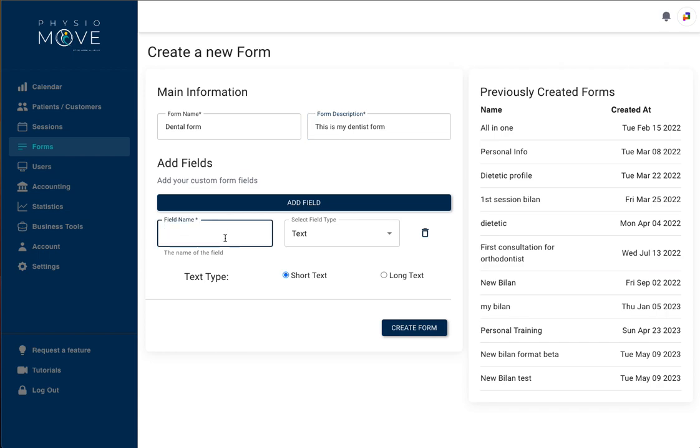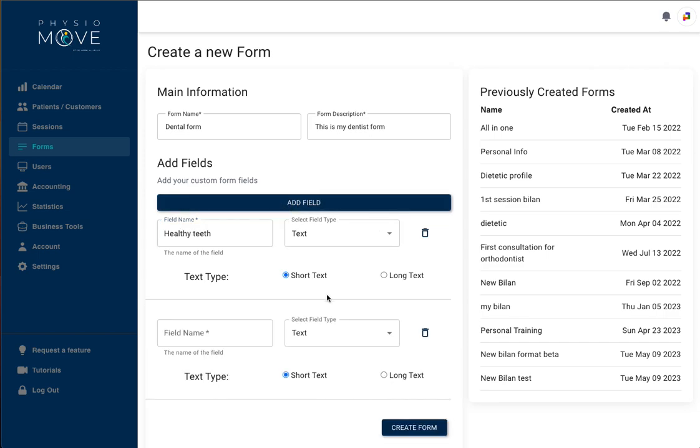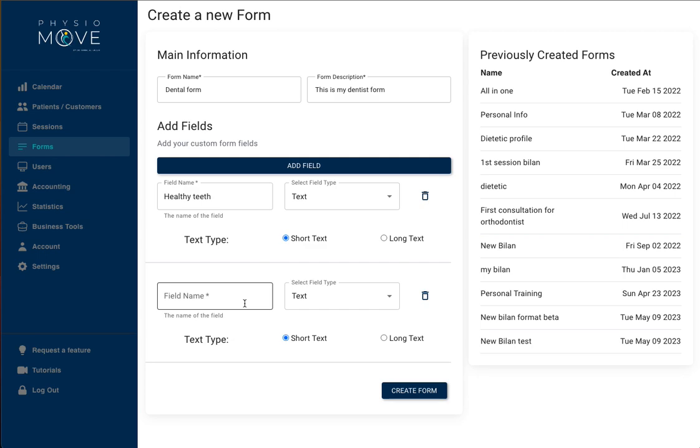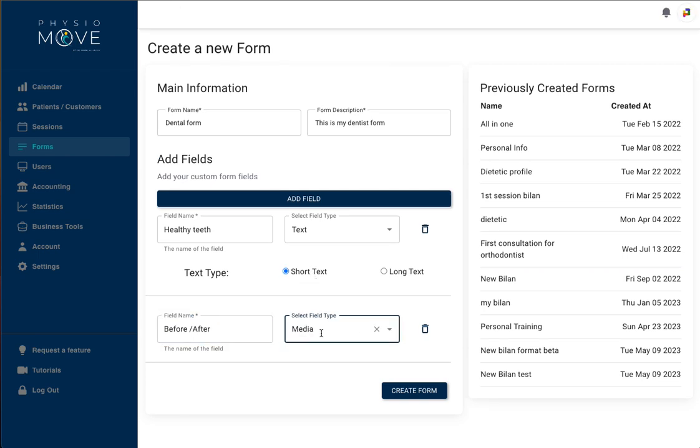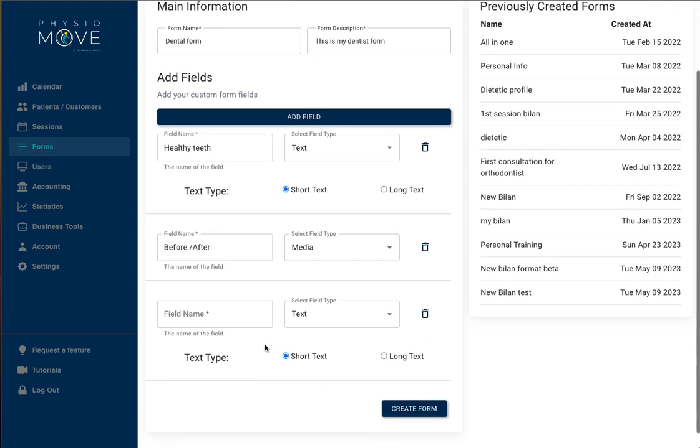So I'm gonna say, for example, I wanna know if those people have healthy teeth. So I'm gonna do healthy teeth, and this is a text field. I wanna do before and after set of pictures of the teeth. So this is my before after, and this would be a media field. I also wanna do, I don't know, the color maybe, or the whitening, or the process, or what treatment I'm gonna do. So I'm gonna do treatment, which would be a text field too. It could be a long text if I wanna do a description about it.